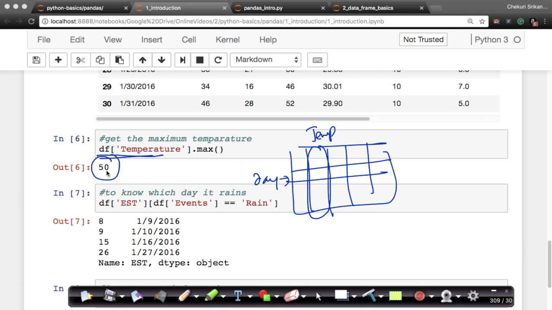Very simple here, right? I think 50 doesn't mean 50 degrees centigrade, because in New York in summer, you don't get 50 degrees centigrade. I think it's 50 degrees Fahrenheit, not centigrade. 50 degrees centigrade, I think, is unheard of in New York City.